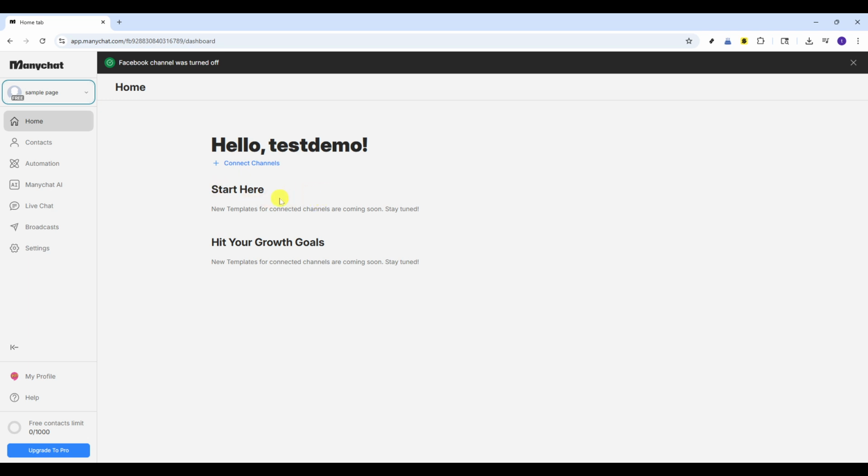Make sure you're already logged into the correct Facebook account in your browser, ideally one that has admin or full control access to the Facebook page you want to connect. That will prevent permission issues during the connection process.